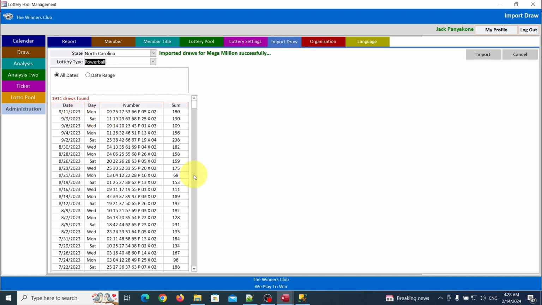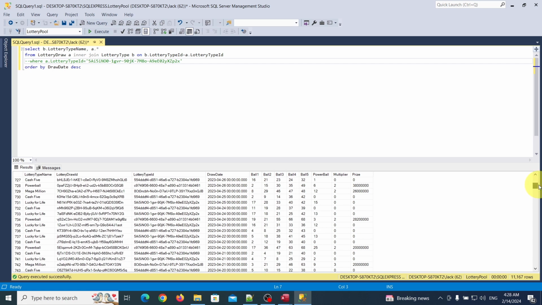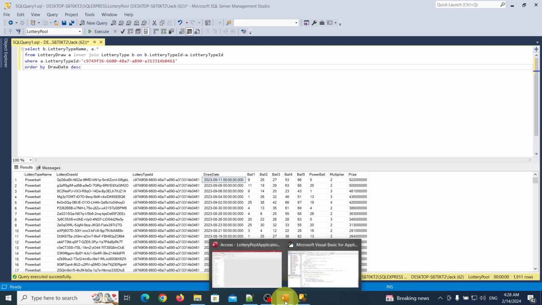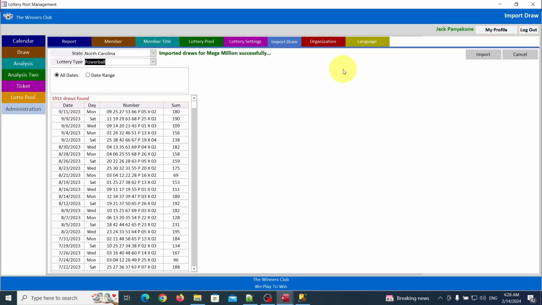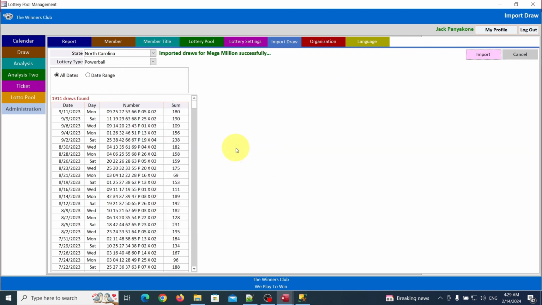So let's now do the last one, Powerball. So I'm going to select Powerball here. We don't see Powerball anywhere. It's gotta be further down. Right here. That is the ID right there. I'm going to copy that. Undo that. Put the Mega Million ID in there. That's the Mega Million. You see there? It's 9/11/2023. So if we do import, we need to select Powerball right there.